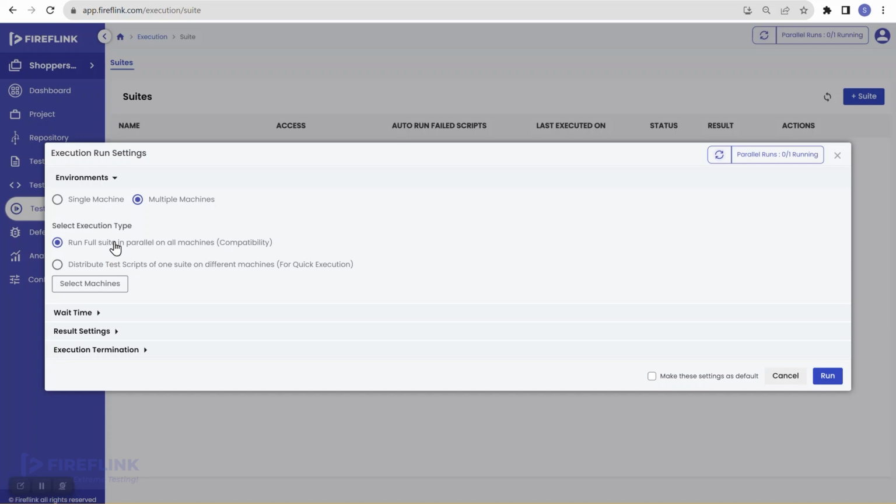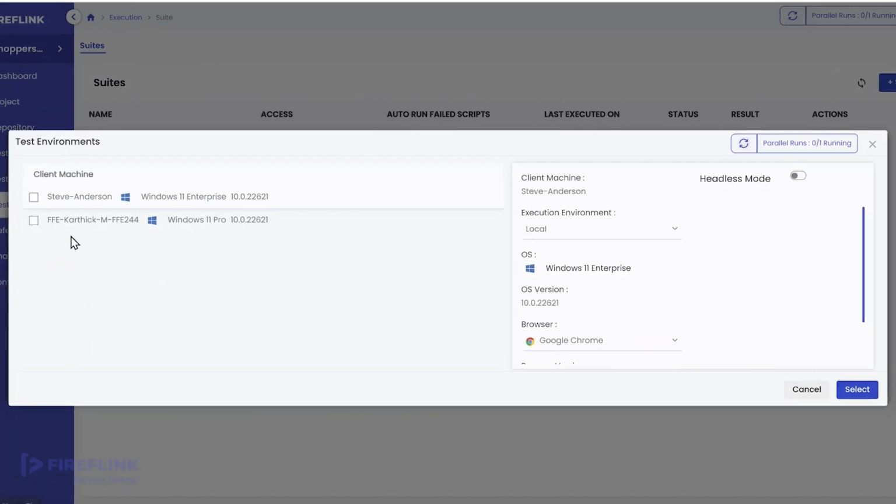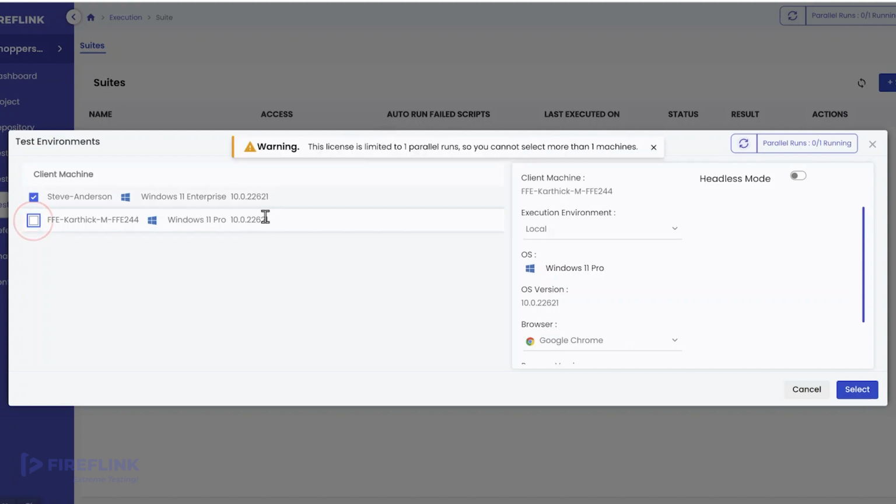Here, when I say multiple machine, I have to select multiple machines. I click on select machine, and here you can see I have 2 machines. Now I click on this Steve Anderson. You can see this is a checkbox. Since I have selected multiple machine, it allows me to select multiple machines. I have selected Steve Anderson. When I try to select this other machine, it gives me a warning message.